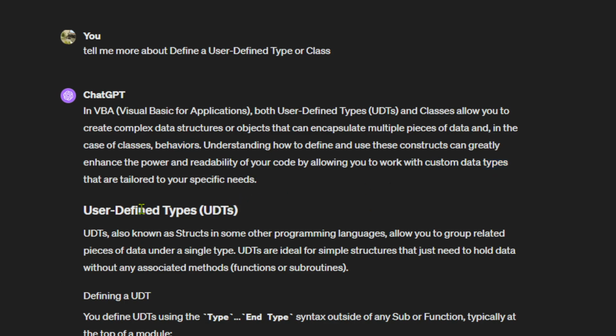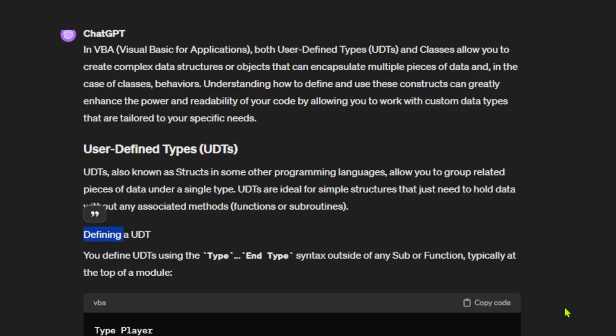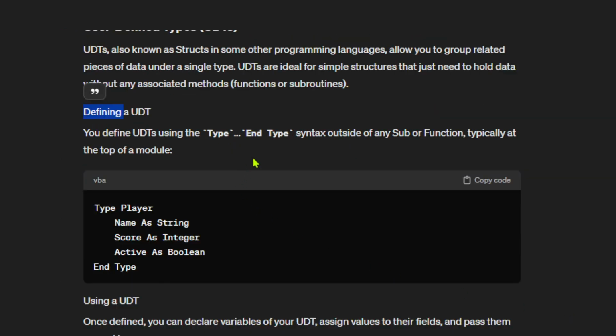User-defined types, UDTs, also known as structs in some other programming languages, allow you to group related pieces of data under a single type. UDTs are ideal for simple structures that just need to hold data without any associated methods, functions, or subroutines. Defining a UDT: you define UDTs using the Type...End Type syntax outside of any sub or function, typically at the top of a module. VBA: Type Player, Name As String, Score As Integer, Active As Boolean, End Type.